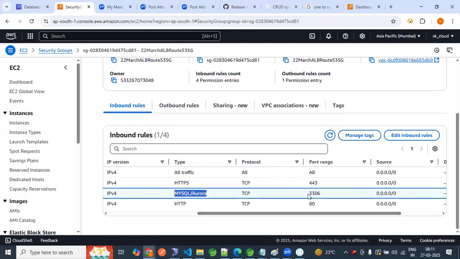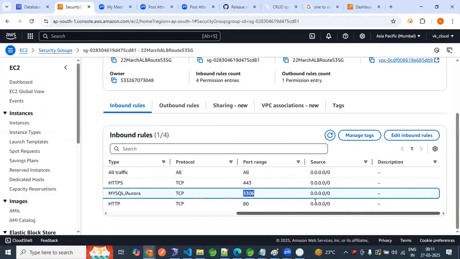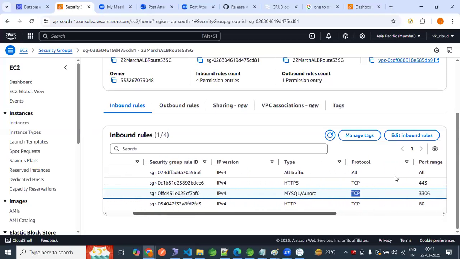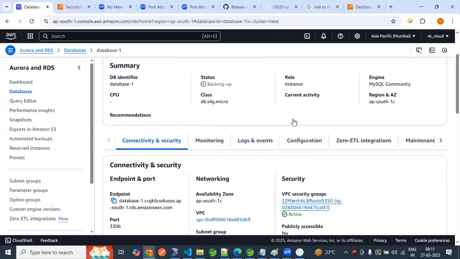So what is the port number? Automatically, it is taking 3306 as the port number. From anywhere, we are able to connect. What is the protocol? TCP. That is what we have configured in edit inbound rules. Okay, now come back here.